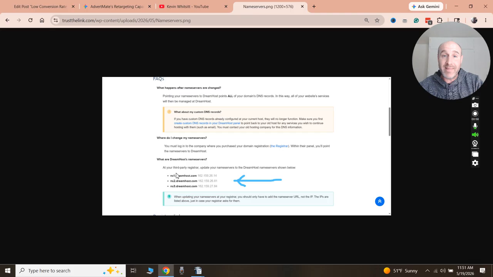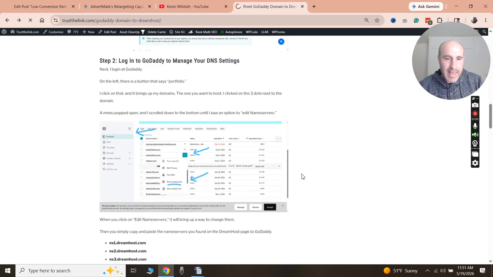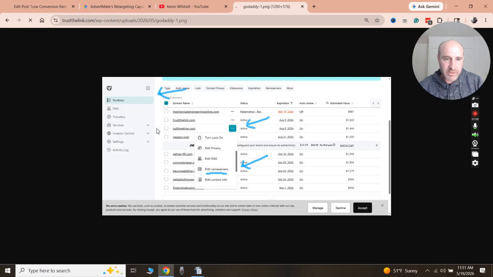Okay, so when you find that, then what I did was I logged into GoDaddy. On the left there's a little button that says Portfolio. I'll enlarge this here, and then you have all these different domains. I have a few of them.